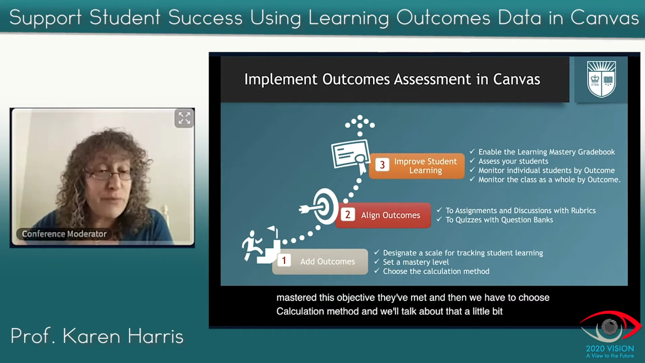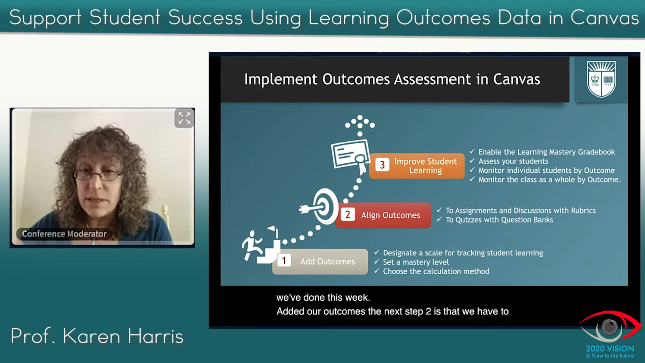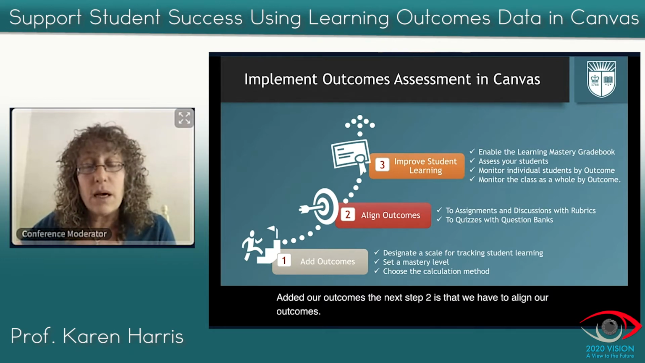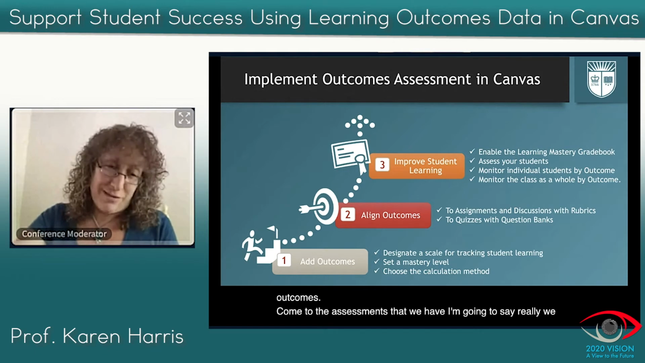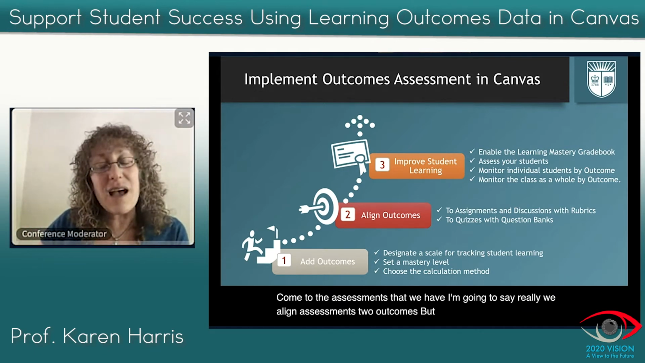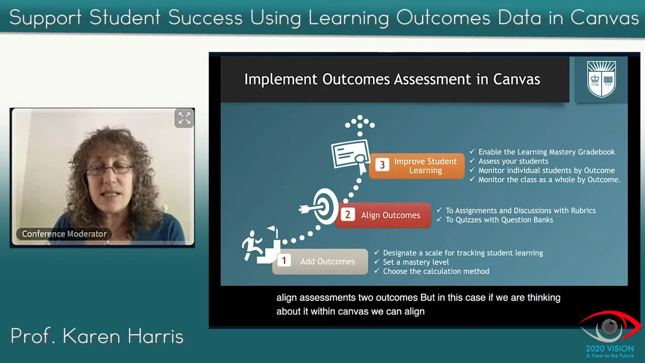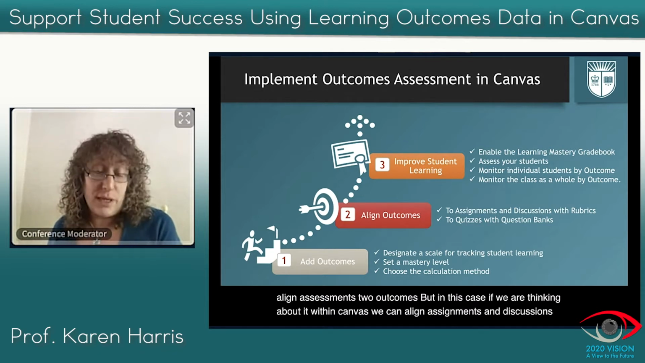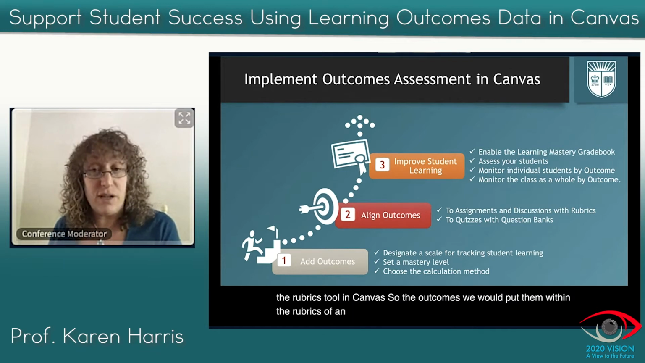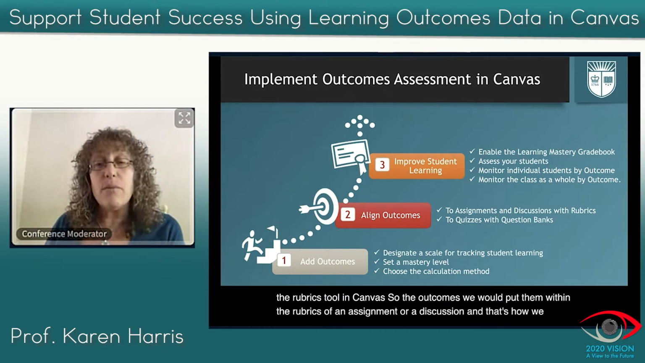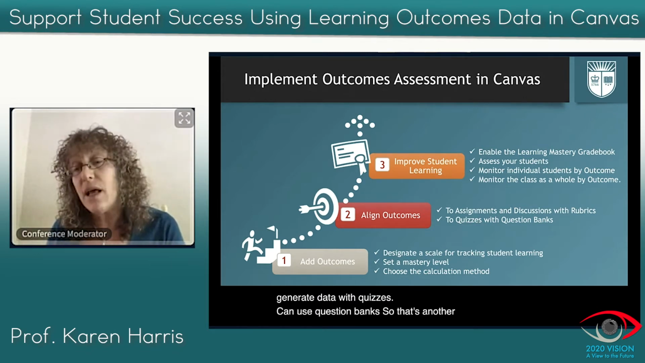So once we've done this, we've added our outcomes, the next step, step 2, is that we have to align our outcomes to the assessments that we have. And I'm going to say really we align assessments to outcomes, but in this case, if we are thinking about it within Canvas, we can align assignments and discussions using the rubrics tool in Canvas. So the outcomes, we would put them within the rubrics of an assignment or a discussion, and that's how we would generate data. With quizzes, we can use question banks. So that's another way that we can align outcomes.